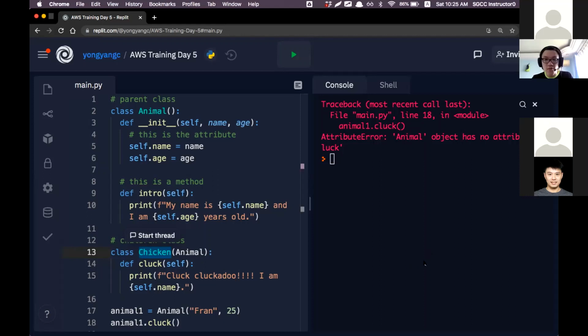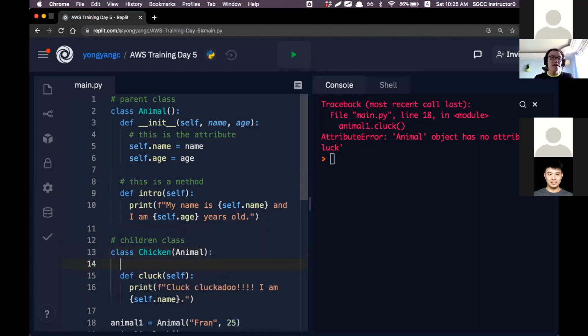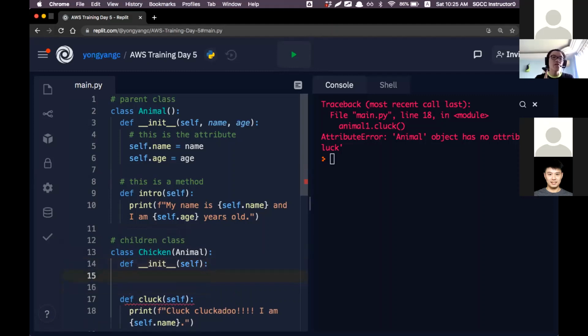Would chicken's self.name override the parent's name value? Now, it will not override the parent's value if I have not done anything to it. However, the next part is overriding the parent's attributes. If I were to define a new dunder init in this chicken, this will officially override the animal's init. Let me show you what happens here.